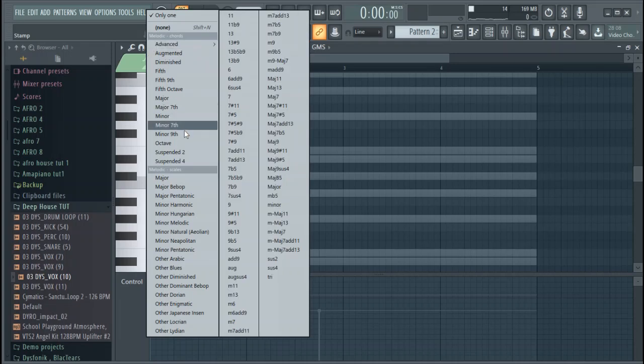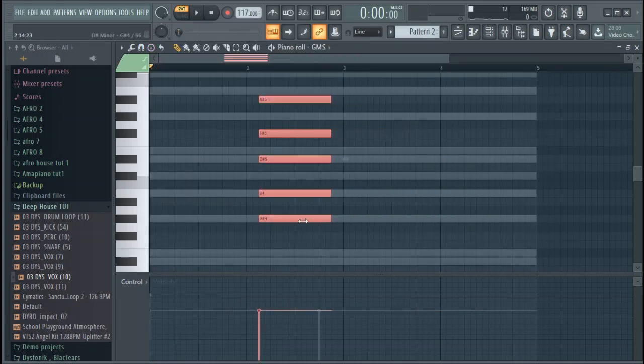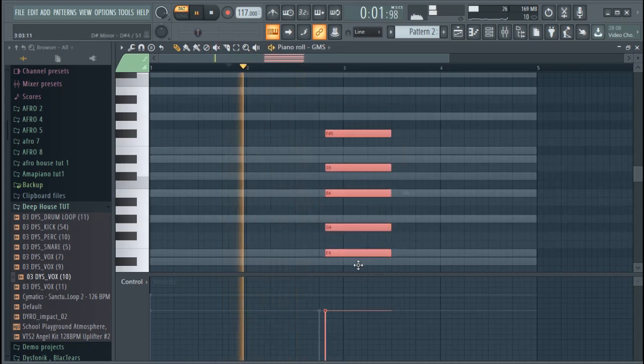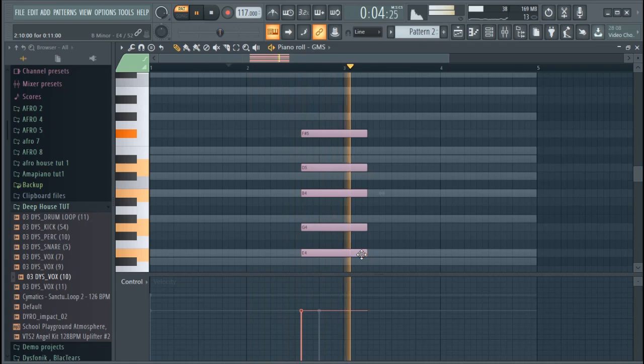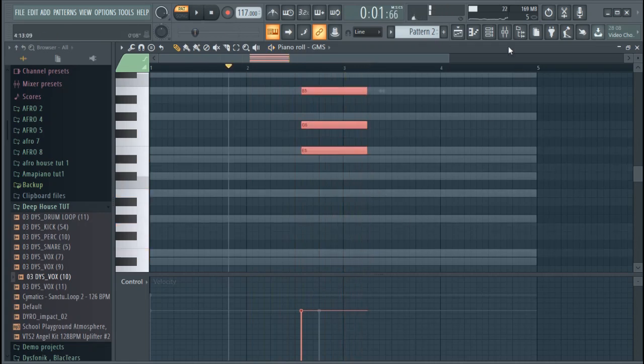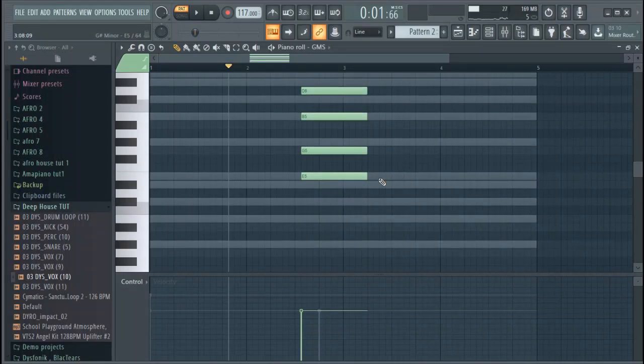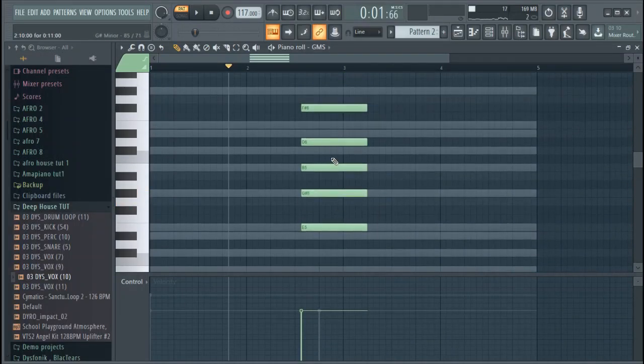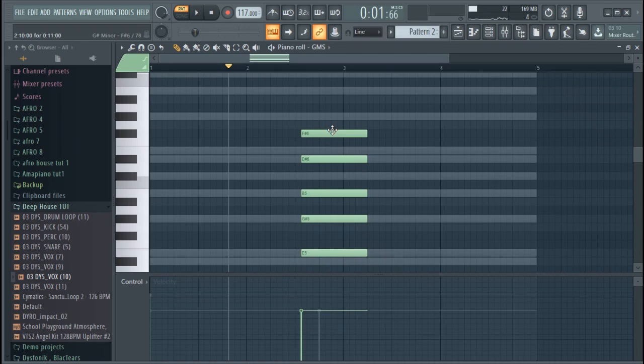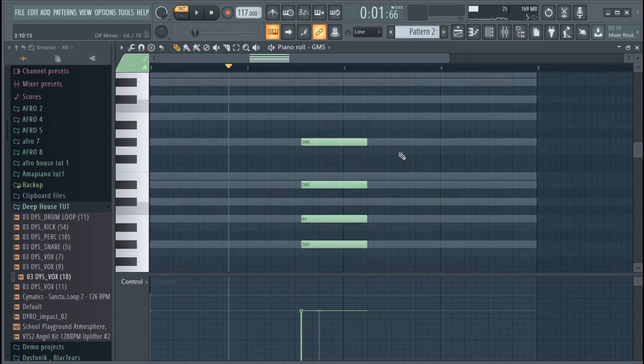Let's load up our minor ninth chord. Let's make it short. Okay, that sounds too low, so I'm gonna transpose it an octave upward. Okay, it's off key, so I just have to drag these notes up a bit to our ghost notes.